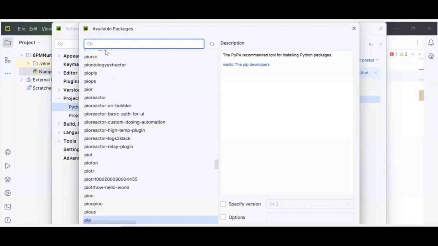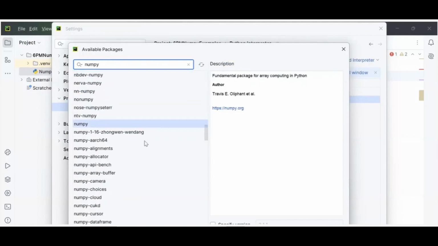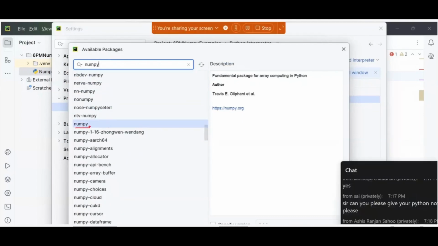So it is showing. Now it is connected to GitHub. It is bringing all the available modules from the repository called GitHub. It's a version control. There we are going to look for my module name, Numpy. Numpy is a module. Please look at the description: fundamental package for array computing in Python. What are the array types? 1D, 2D, ND. Plus complex mathematical operations we are going to perform. Who developed that? Travis E. Oliphant.